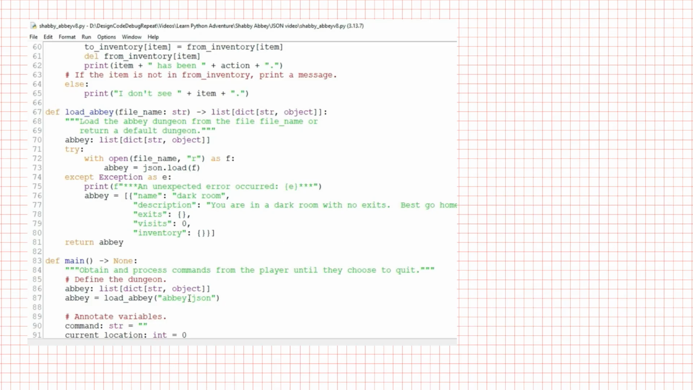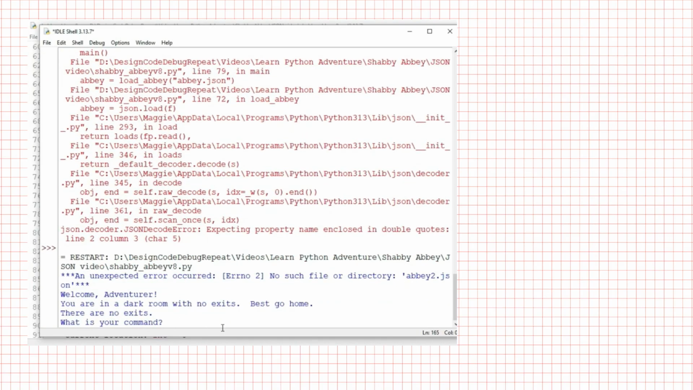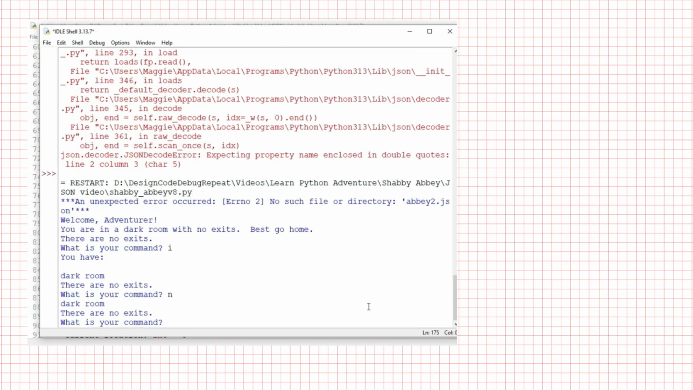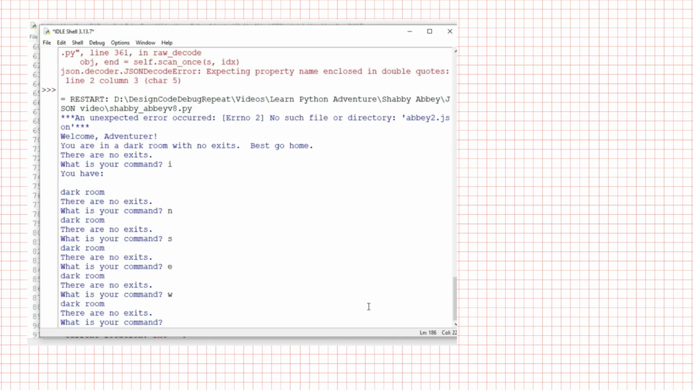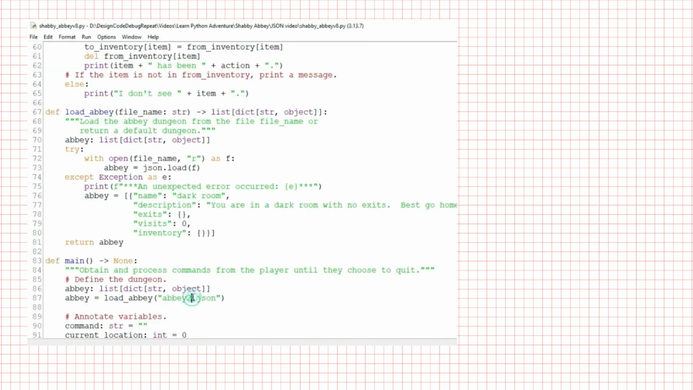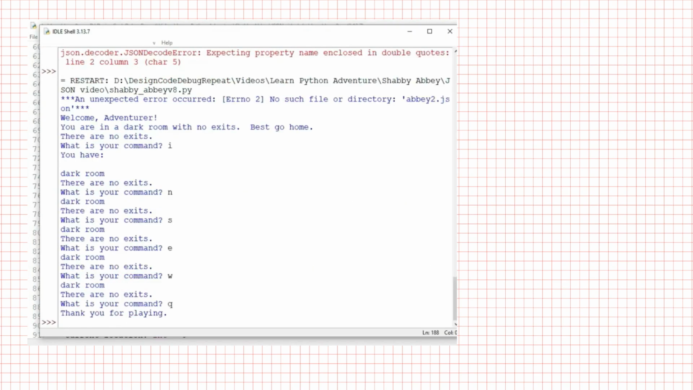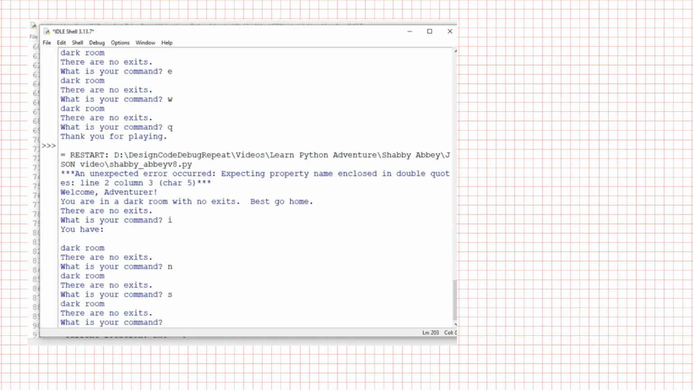First, the wrong file name, and you can see an unexpected error occurred, error number 2, no such file or directory, abby2.json, and then you are in a dark room with no exits, best go home. I can still play. I can look at my inventory, which is empty, and try to go in directions, but I'm not going to get very far. Best quit. Now I'll fix the file name and put that rogue curly brace at the top of the JSON and run it. I get different information from the exception e: an unexpected error occurred, expecting property name enclosed in double quotes. But I'm still in the dark room without much to do.